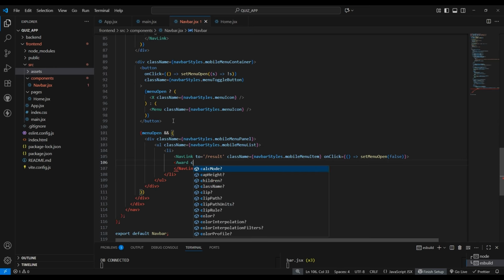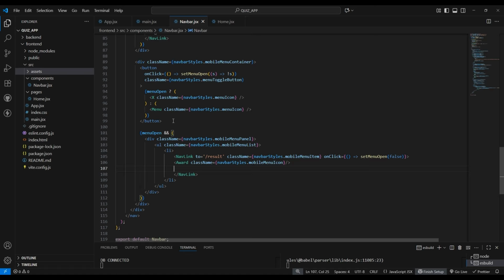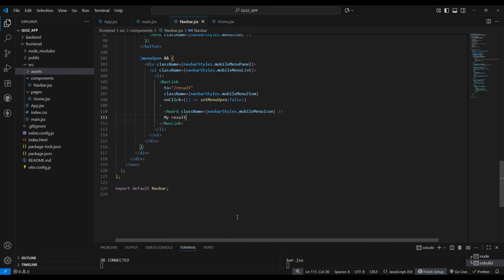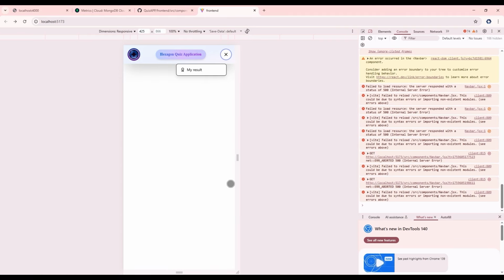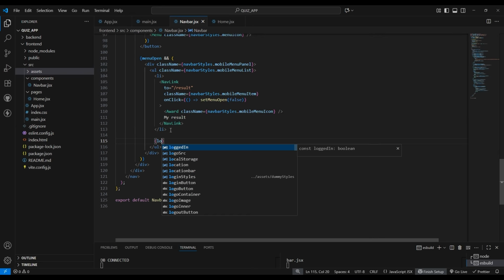an arrow function, that is setMobileMenu will be false here. So let's give here the Award icon and give a class name to it. It will be navbarStyles.mobileMenuIcon. Now let's type here My Result. Now after this, let's see. So you can see My Result is present here. Now after this, let me just type here loggedIn.